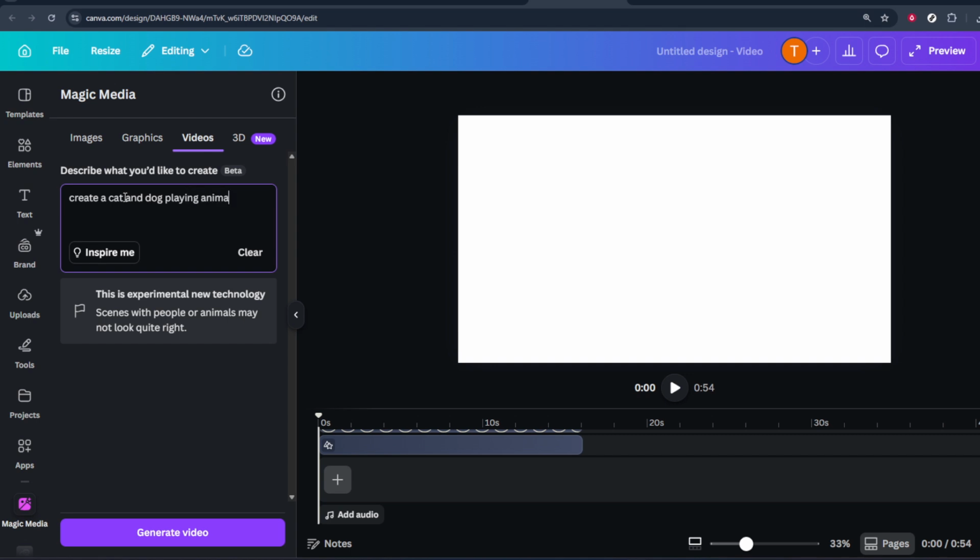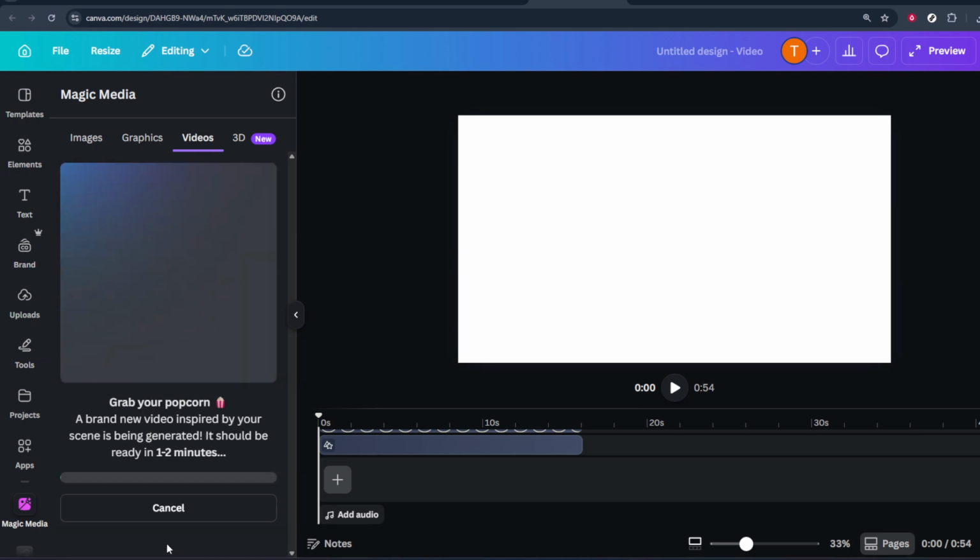Now you'll see a prompt box where you can type what you want the AI to create. This is where you describe your ideal video. Be as clear and specific as possible. For example, instead of just typing a dog, you could write a short video of a golden retriever running through a sunny park, filmed in a cinematic style. The more detail you give about the subject, style, mood, and setting, the better your result will usually be.